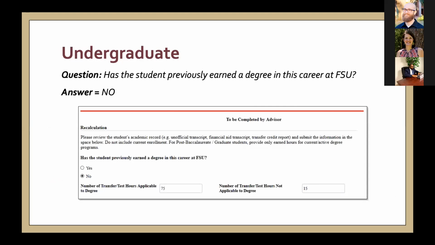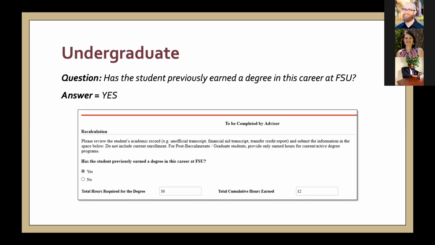The next slides are just illustrations of how that looks on the form itself. This is an example where we've answered no, the student hasn't already earned a degree in this career, and you see only the test and transfer hours applicable questions populating on the form. And if we answer yes, then we don't have the test and transfer credit questions. In the screenshot, you've only got the total hours earned for the degree. So the student's in a 36-hour program and they've taken 12 hours of that 36.